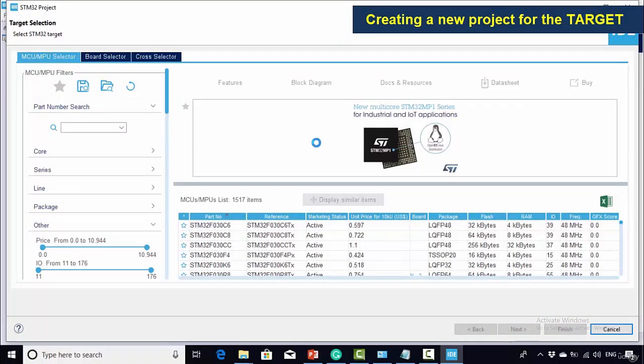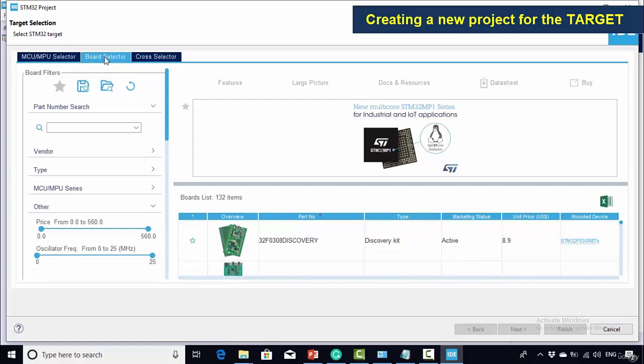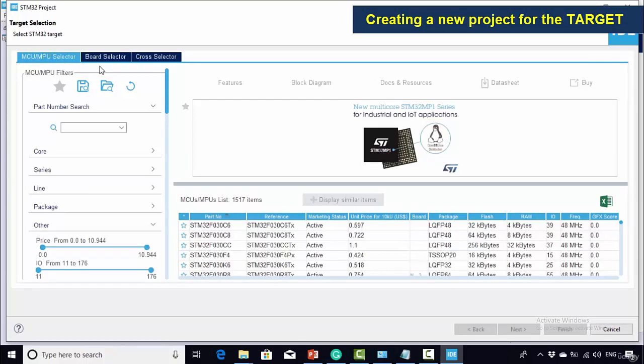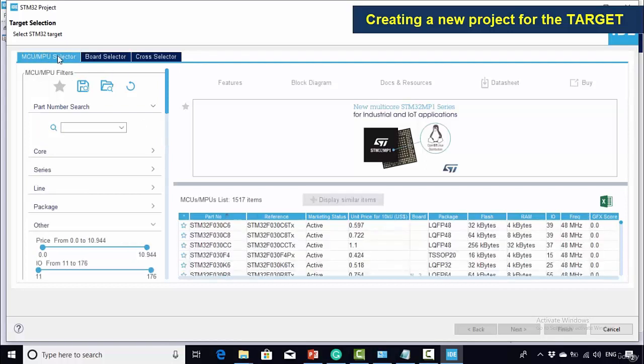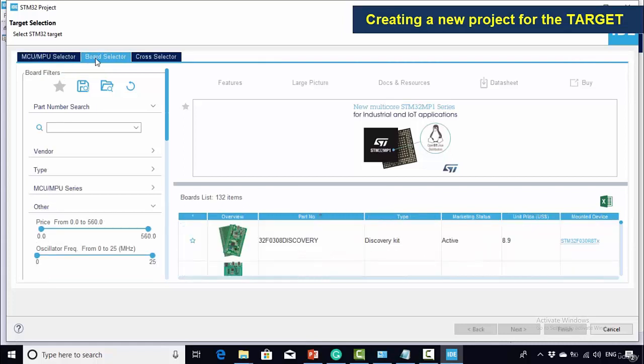Here you have to select your target, meaning what kind of microcontroller or what kind of board you are using. So there are two types of selection. One is MCU selection and the second one is board selection. Since we are using a standard board produced by ST Microelectronics, that is the STM32F407 Discovery board, we can use the board selector here. But if you have any custom board which is not recognized by ST, then you can use the MCU selector. Suppose you have a custom board based on an STM32 microcontroller, then you can go for the MCU selector. In all our lectures, we are going to select through the board selector.